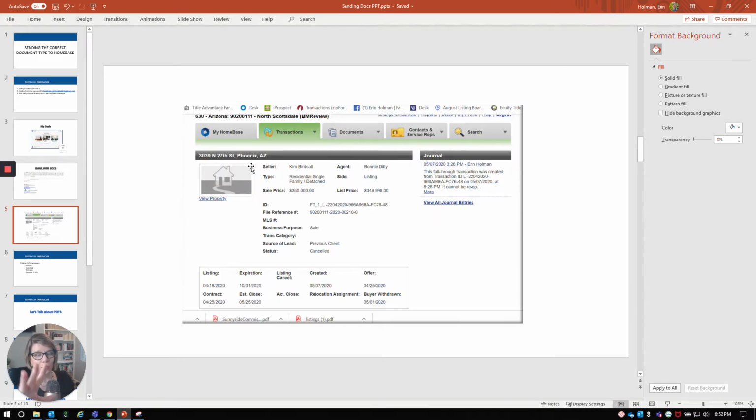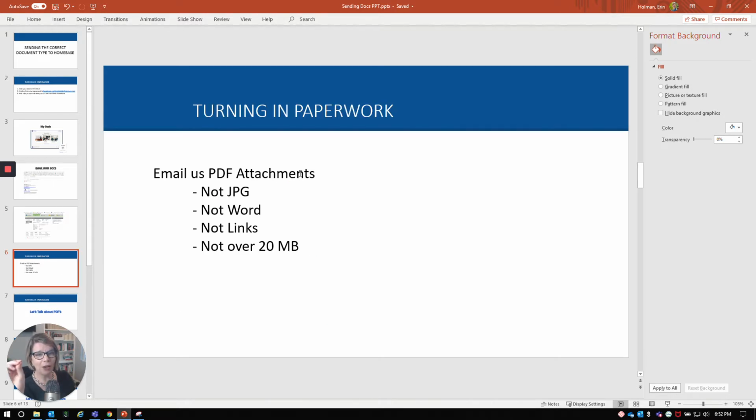And then you would go into Homebase. This is what Homebase looks like. And you can go in there and check and make sure your document made it. Give us a couple days. So I want to reiterate today that we need PDF attachments.